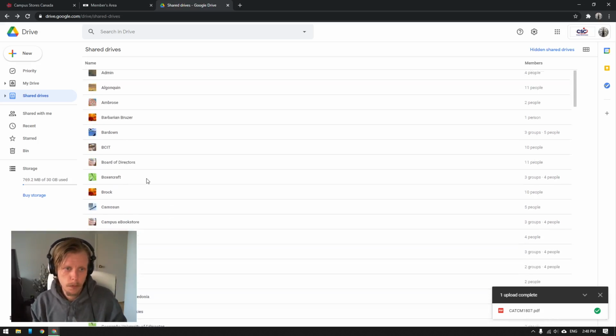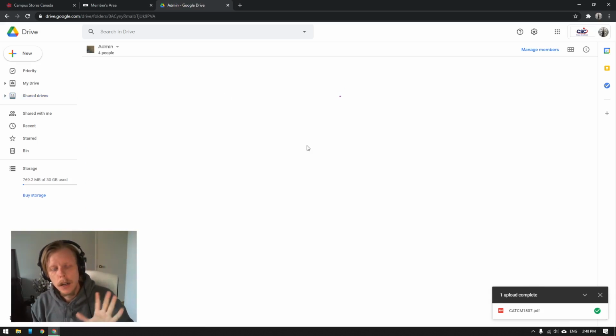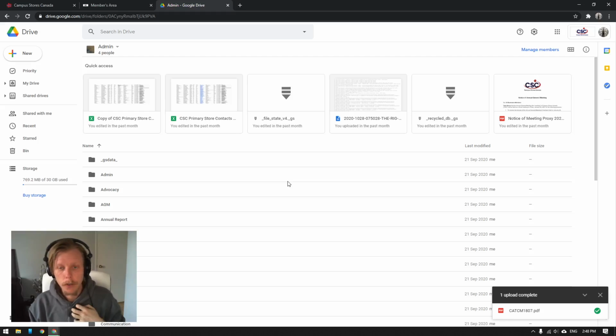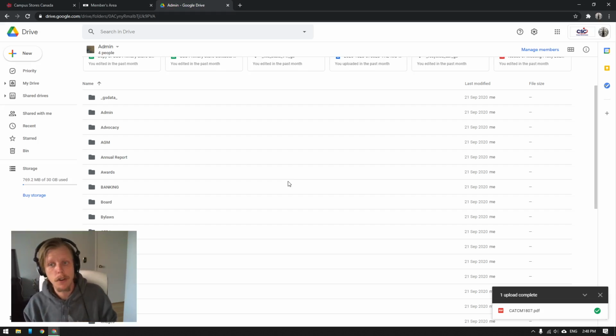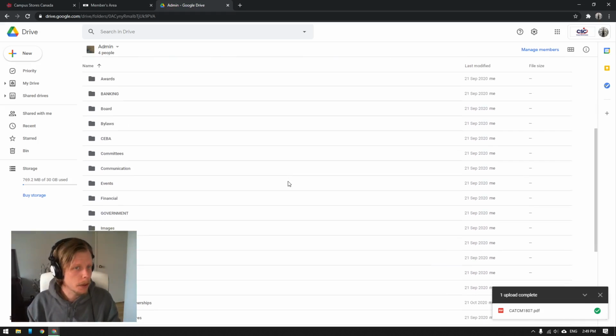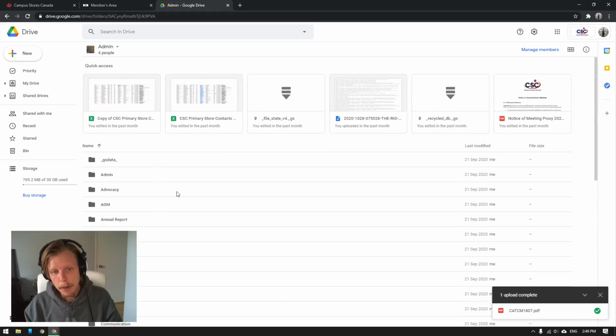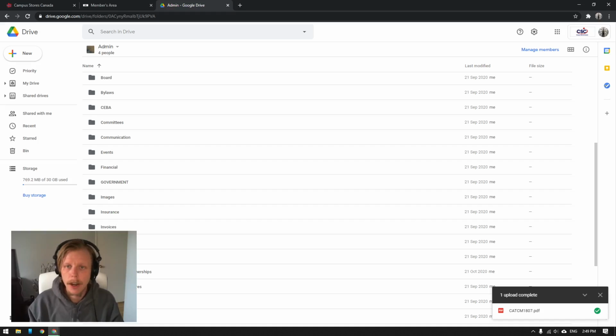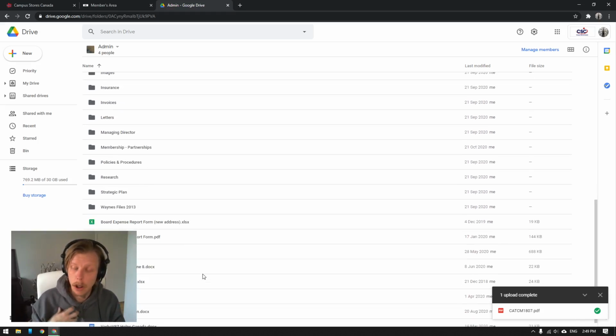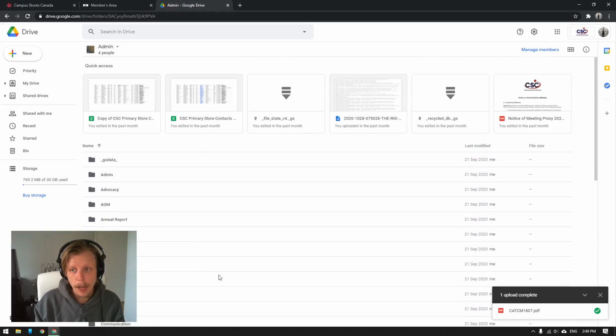We can also, for example, sync big drives. So Greg and the administrative team have always had copies of our drives saved locally and then shared with other members, typically the board of directors. But this admin drive, you can see that we now have an active list of everything that's shared on all of our local drives into this one drive. This means that we now have access to the entire history of Campus Stores Canada for all of the members.